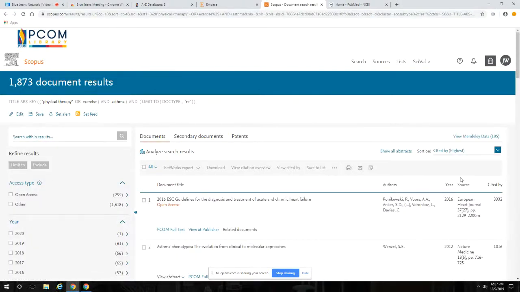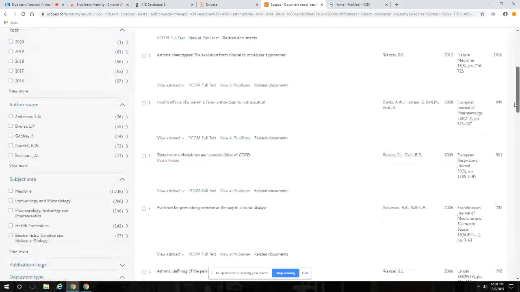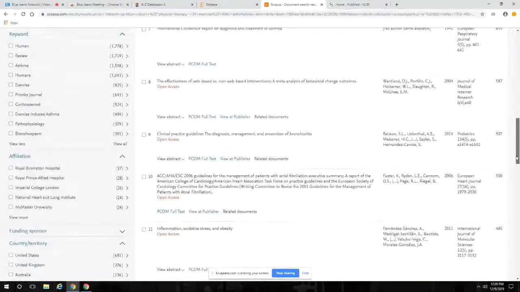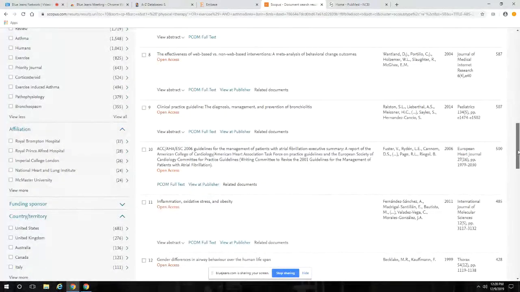So I limited it down to the last 10 years. Keep in mind that newer papers are definitely going to be cited less just because they haven't been around for long enough. But here you could see the 2016 ESC guidelines for the diagnosis and treatment of acute and chronic heart failure. Now that isn't terribly relevant, but you could also see it's been cited 3,000 times, which is a lot. And if you scroll down, you can see how much all of these papers have been cited.